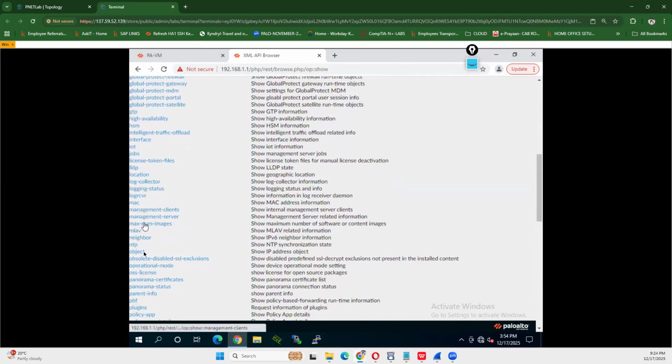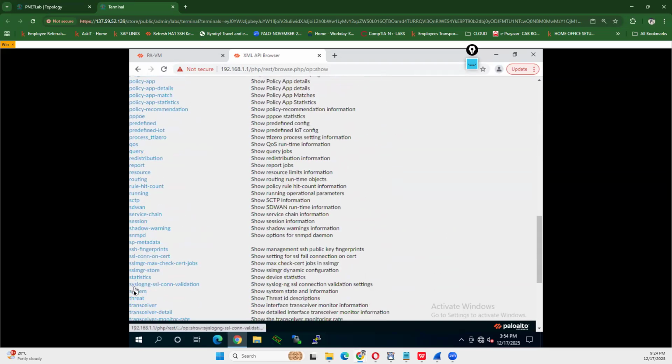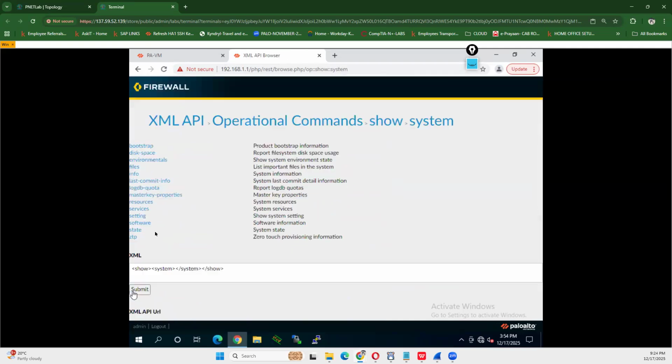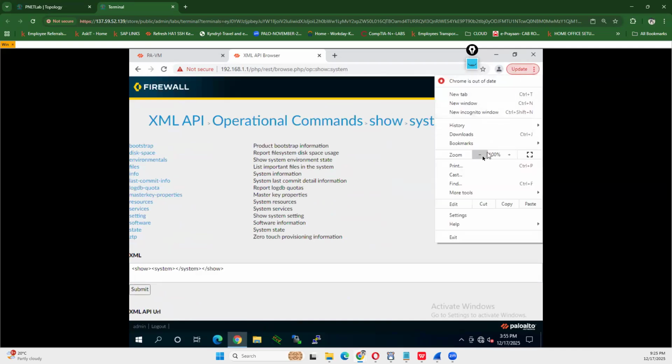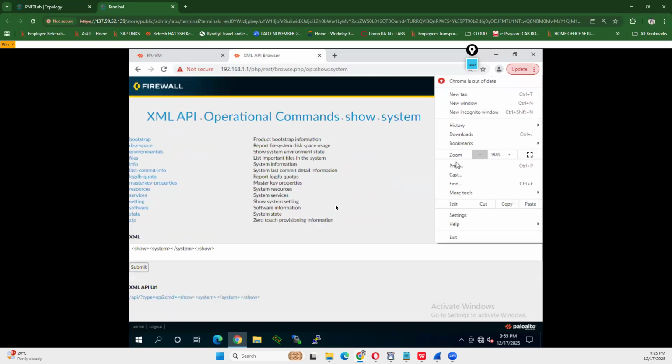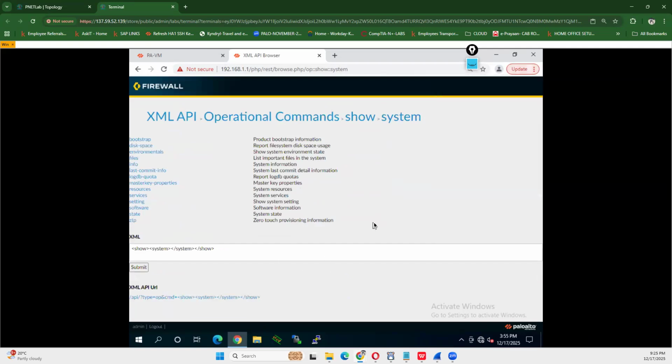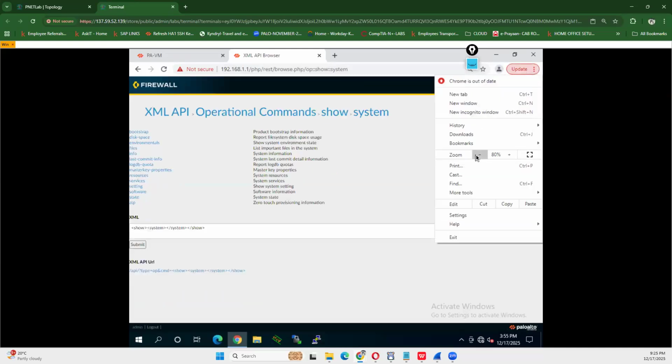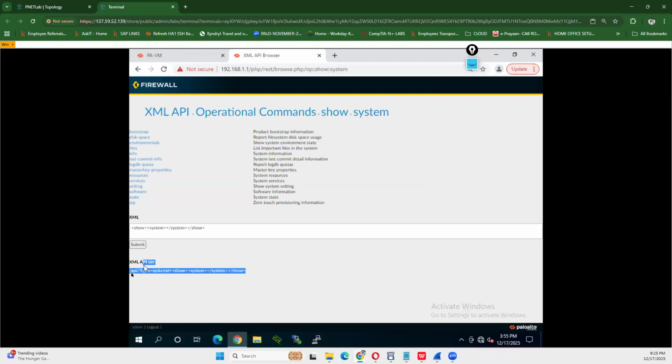So system, where is system? Yeah, here is system, show system info is here. So this will give me the system information of the firewall. Basically your firewall host name, serial number, and all the good stuff with respect to what you need on a firewall. Some basic information about the firewall. This is the URL that you would be interested in.